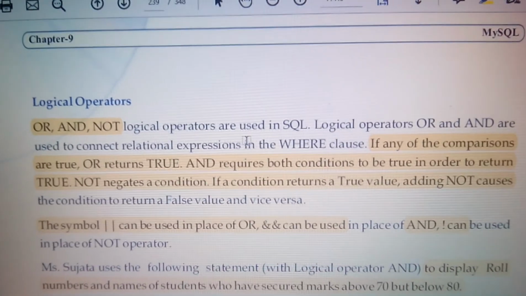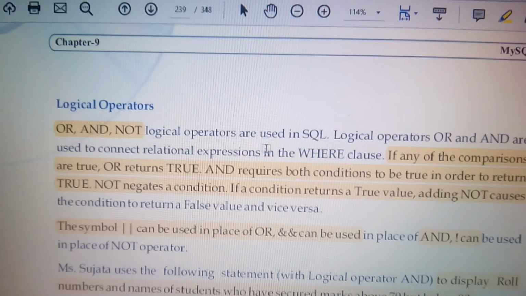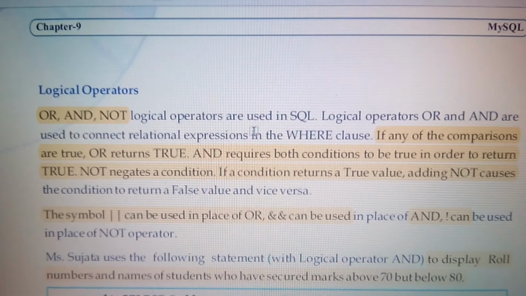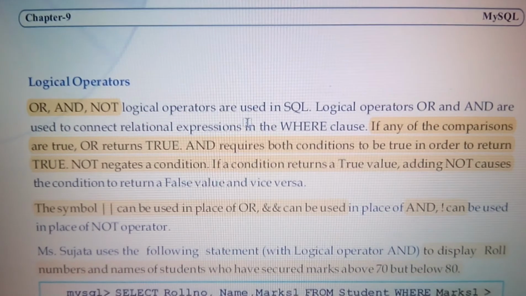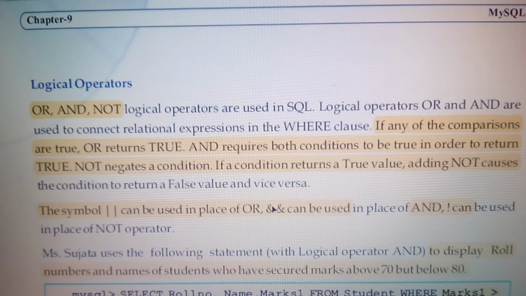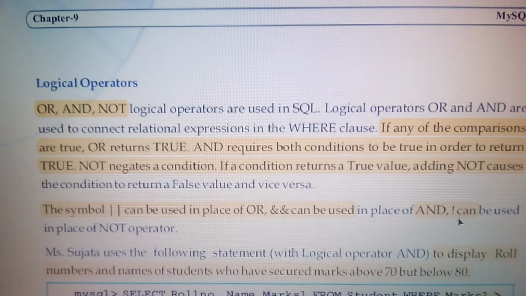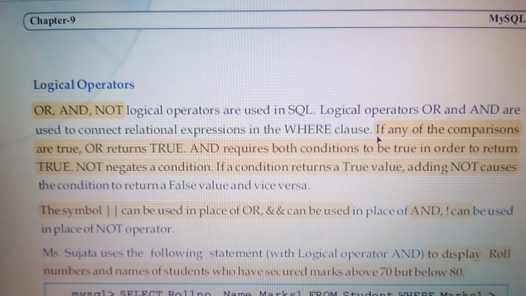Okay, next is logical operators. Logical operators are just three: and, or, and not. I think the meaning of logical and, or, and not should be clear to you all. For or we make use of the pipe symbol. In case of and we make use of the ampersand symbol, and in case of not, we make use of the exclamation symbol. Now see what is different in these three.